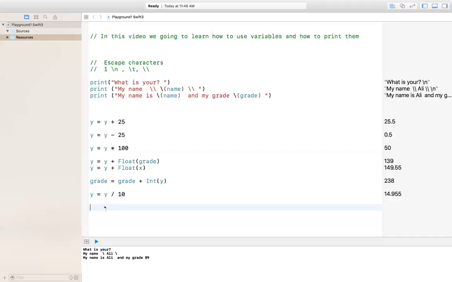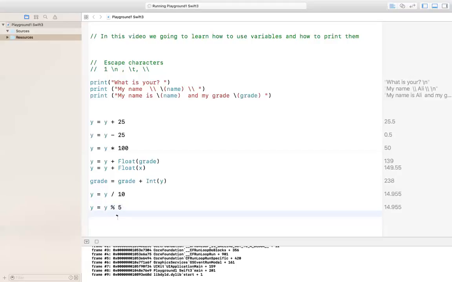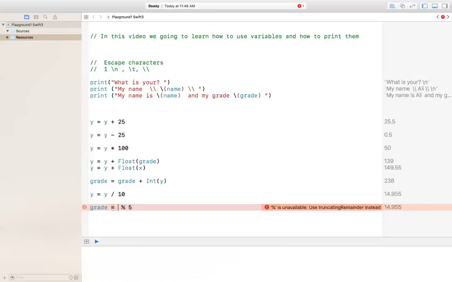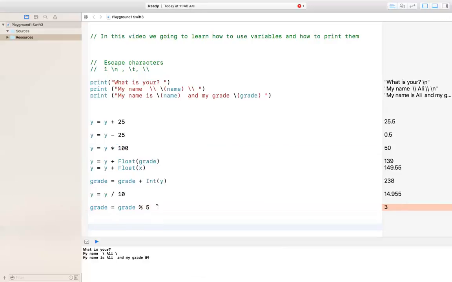Let's try this one here. Y equal y... It did not like that because mod does not work here, this is unavailable use. Okay, let me try this here. Grade. Okay. What is this?